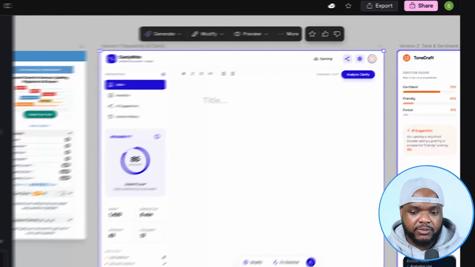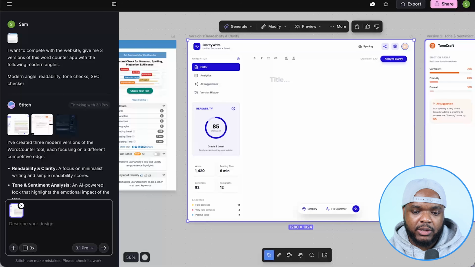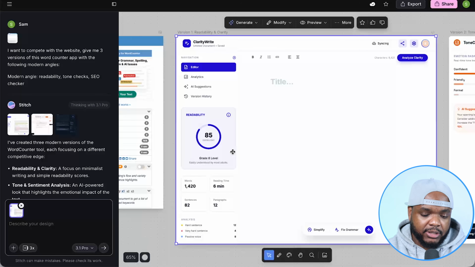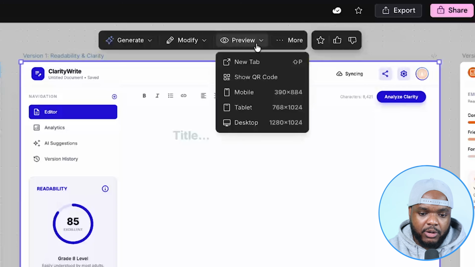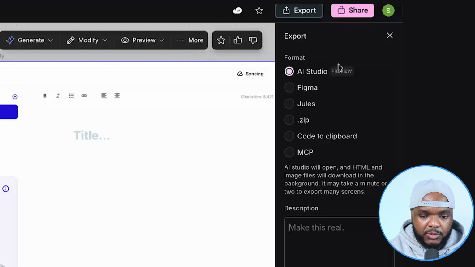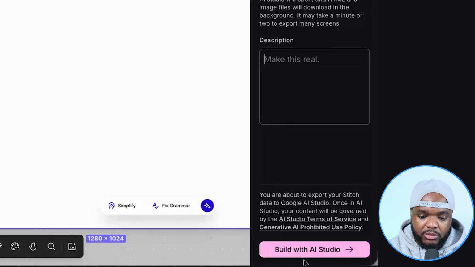But once you get to this point and you've decided on whatever design you want to move forward with, in this case, I'm going to move forward with this one right here. The way that you're going to be able to turn this into a fully functional app that you can test out and your users are going to be able to benefit from is by clicking into it, coming over here to where it says more, and then clicking on export. So there's a few different options when it comes to exporting it. The first one, of course, is going to be the AI Studio. You've got Figma, you've got Jules, you can do it as a zip file, you can copy it, paste it into whatever app builder that you want to use. But for now, I'm just going to use the AI Studio by clicking on build with AI Studio over here.